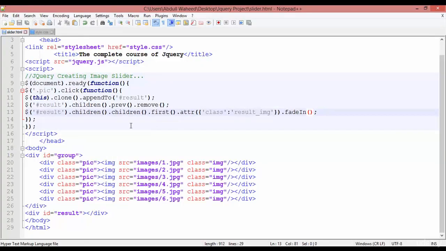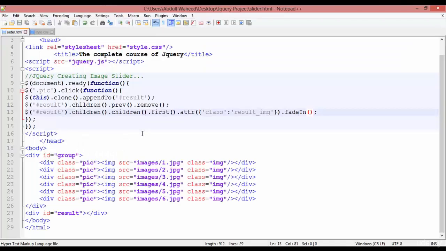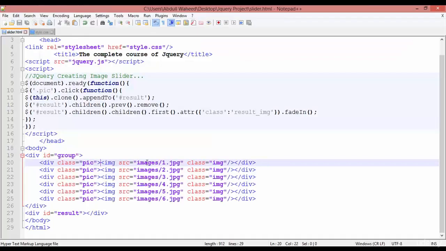So you can see the first one, it means this one, the pick, and the second children, this pick and image is the same, it is the first children. Now we are going to create the second children. So if you want to display some text here on the image slider, you can add that also.